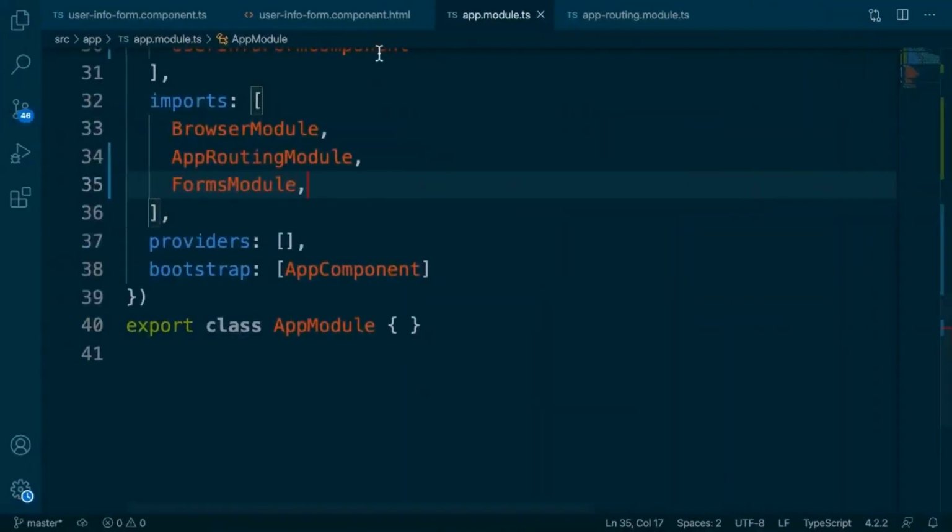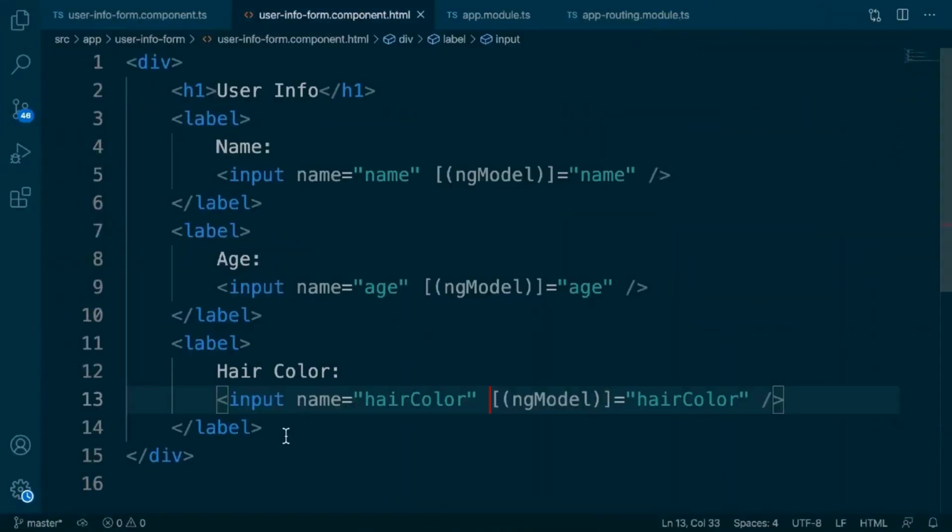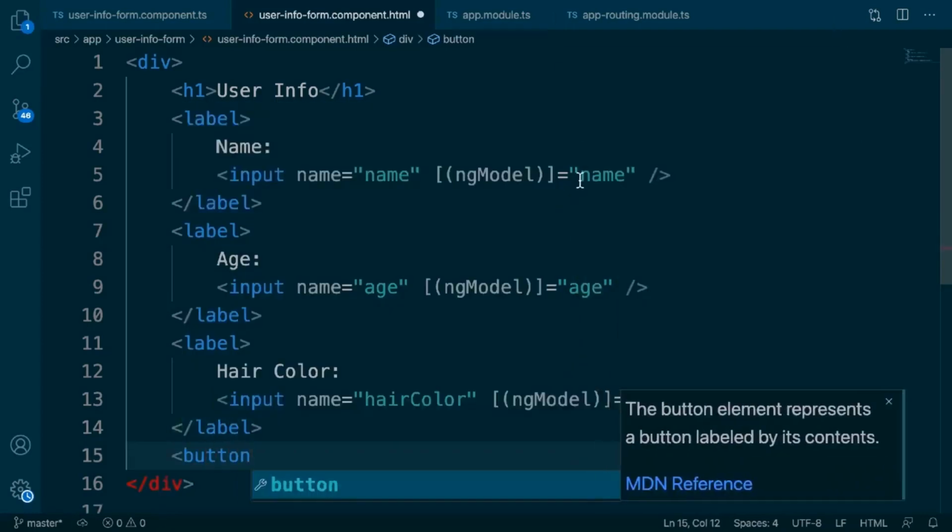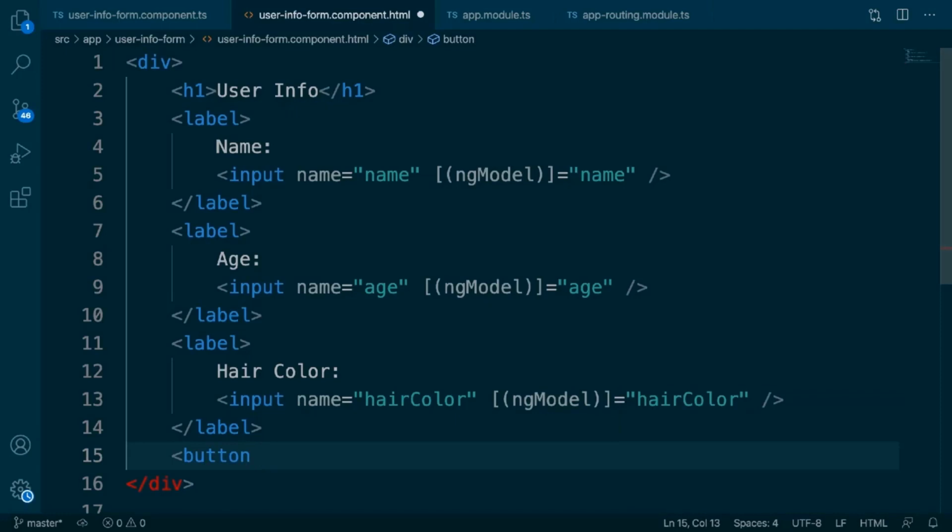So now, if we go back to our user info form component, we're going to add a button that will simply print out the values of the corresponding member variables here, just so we can make sure that everything looks good. So we're going to say button click, and we'll bind that to a method called printValues.